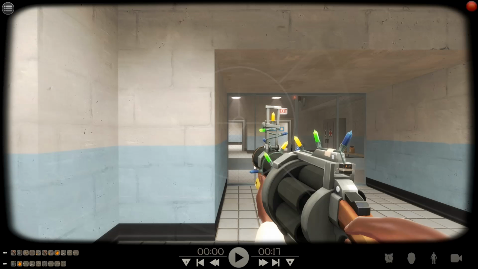So what I've got here is a clip of me playing Demoman. I'm going to go ahead and sticky jump from one end of the map to the other and use my All-Father Caber on a Pyro who doesn't really expect it.